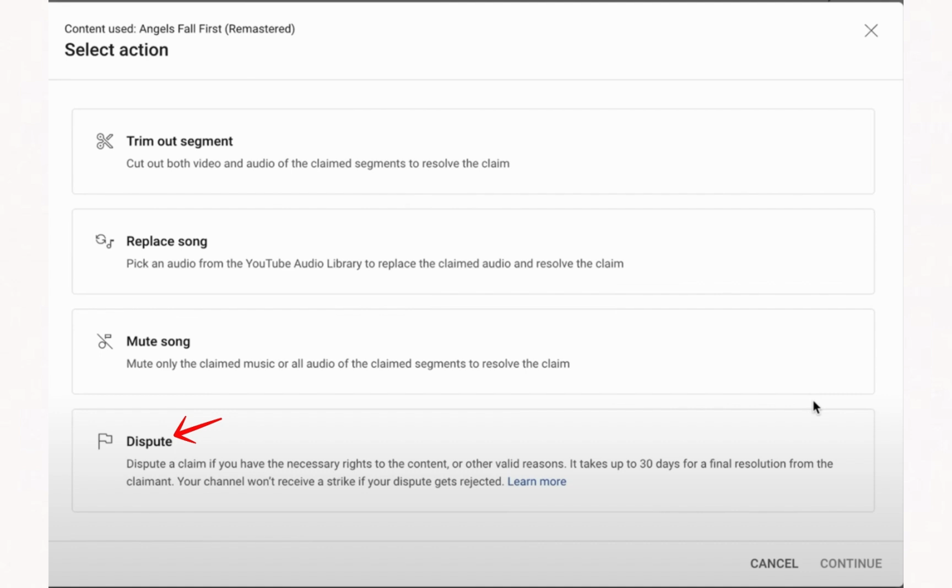4. Dispute the claim. If you believe your use falls under fair use, you can submit a dispute. Fair use typically applies when you're transforming the content by adding commentary, critique, or creating something entirely new. When filing a dispute, explain clearly why your use qualifies as fair use. Most claims resolved this way are reviewed manually, so it may take time for a decision.